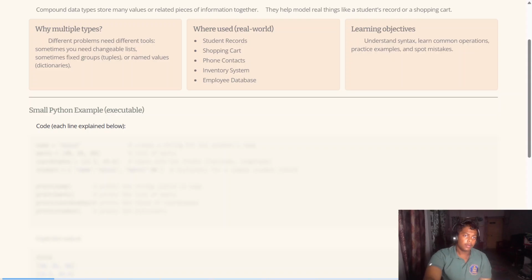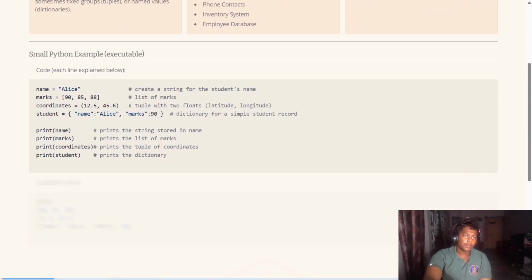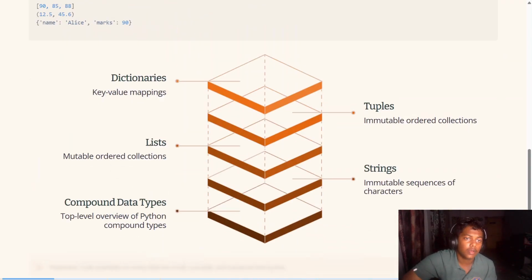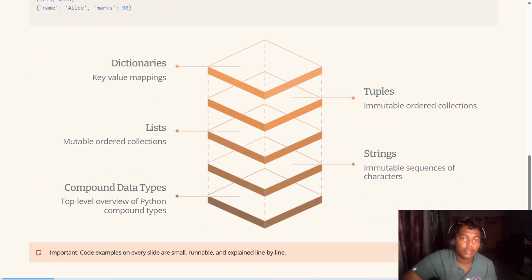So each line now will go. Name is equal to Alice, marks is equal to 90, 85 and 88, a list of marks, coordinates 12.5 and 45.6. Student name Alice, marks 90. That's a dictionary. So print name prints the name, marks prints the marks, coordinates prints the coordinates. So expected output is 98. Okay. Dictionaries.